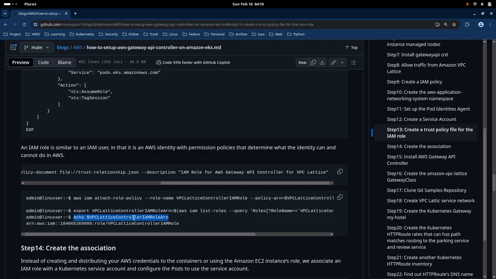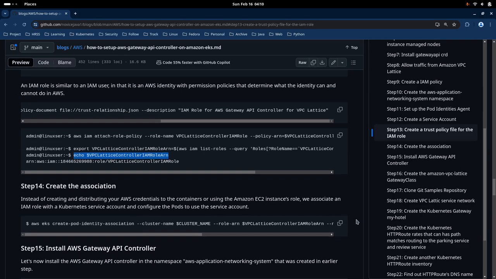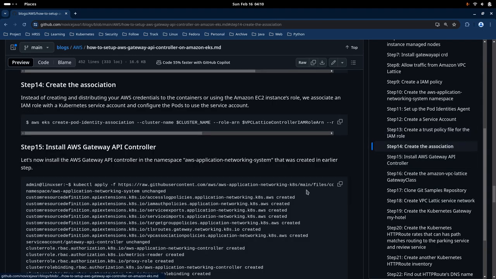Now let us go to our next step, that is creating the association. Here, we are going to associate the VPC Lattice Controller IAM role, that provides the required permissions to manage the VPC Lattice, to the pod identity, to the pods.